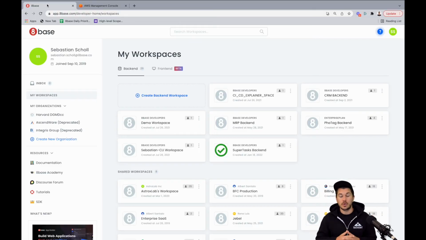So to kick off this tutorial, there are a few prerequisites that you're going to need. One is an 8base backend workspace that is at least on the developer plan. That will give you the ability to integrate third-party auth providers. And the second is an AWS account. There's a lot of documentation online to set up both of those resources. However, I will put some links in the video description so that you can reference those yourself.